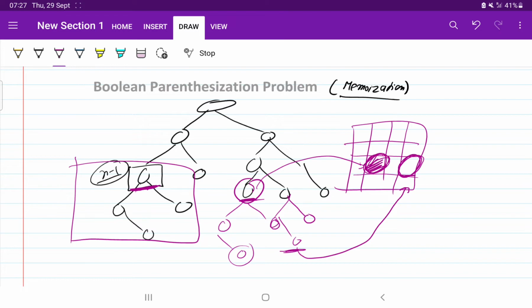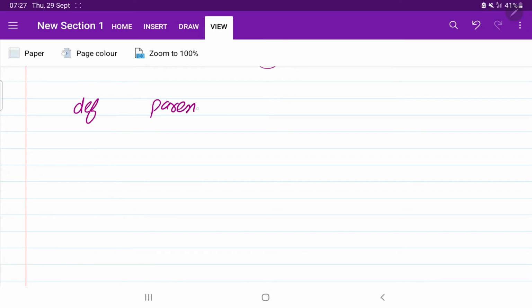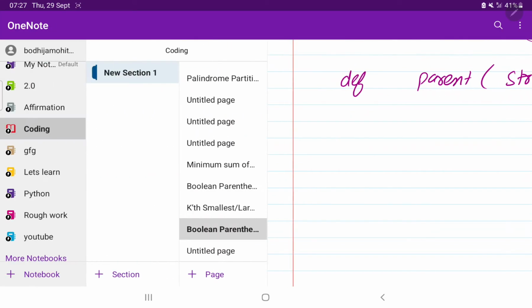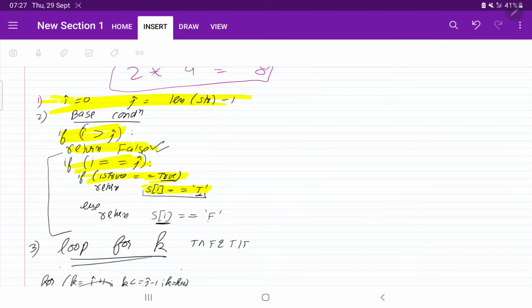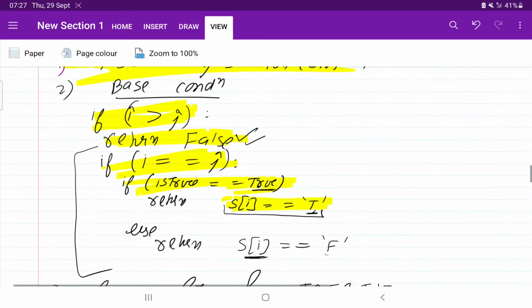Now how are we going to use the memoization approach here? As you have seen, we were using a function, def, and the function name, let's say parent, and we were passing the string, i, j, and is true. These were the three things we were referring to. As you can see, i was changing, j was changing, and is true was changing. I will show you the recursive approach. If you are directly coming to see the memoization approach, you will not get it. You have to watch the recursive solution first, then it will be a bit easier for you.